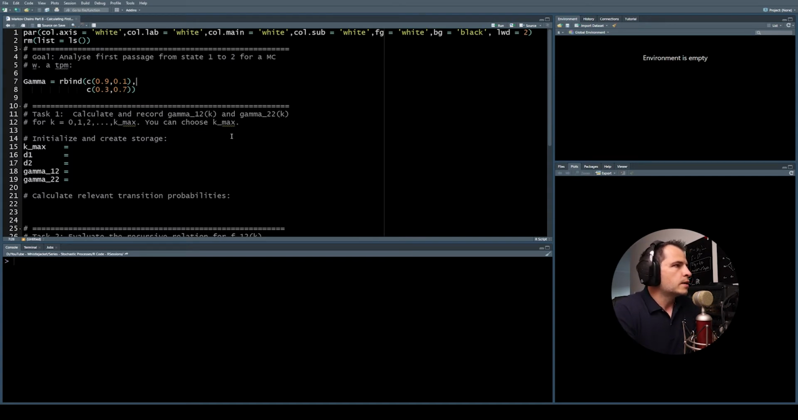Right, so let's look at task 1. Calculate and record gamma 1,2(k) and gamma 2,2(k) for k running from 0, 1, 2, etc., up to k max, and you can choose k max. I'm just going to choose k max as 10 for now. Then we're going to calculate and record the transition probabilities. How are we going to do that? Well, we're going to use our updating equation for the marginal distributions. We're going to exploit that to calculate transition probabilities.